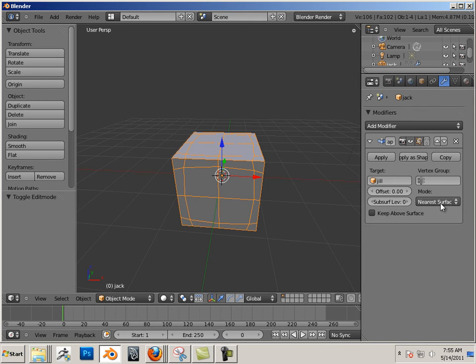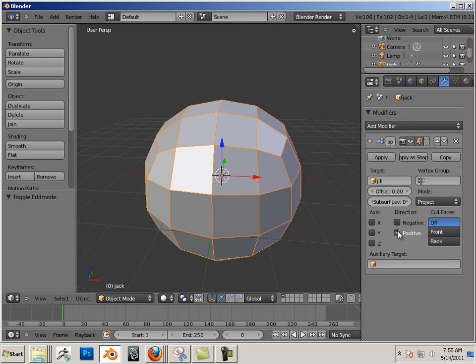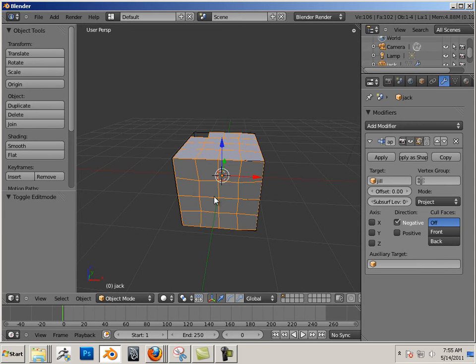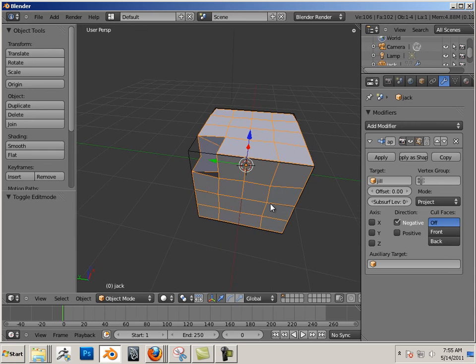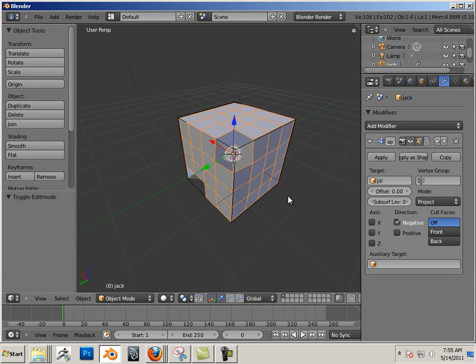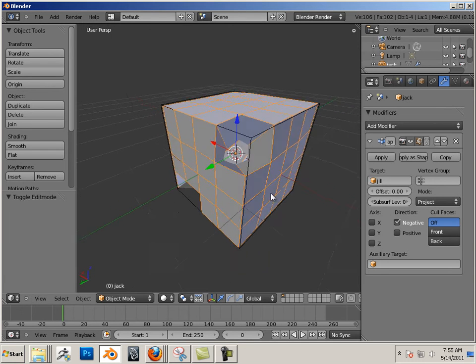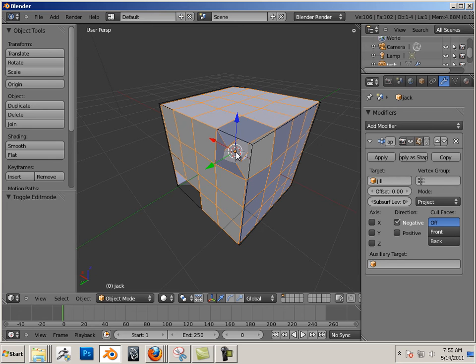This is called near surface, and it works rather well. In fact, it's my preferred state. But also, there is project. Project, at a negative ratio, gets sucked onto the mesh. But you can see there's a problem with it. And the problem is this.